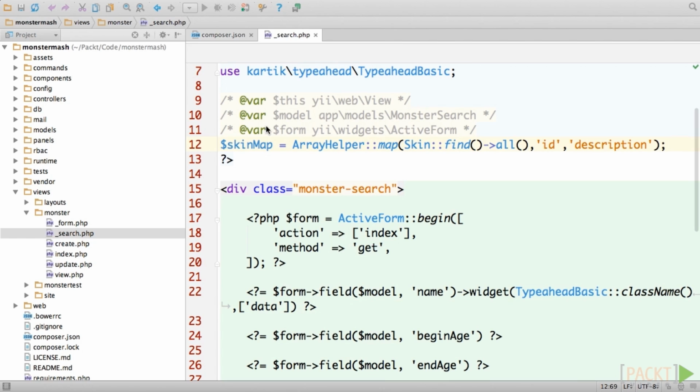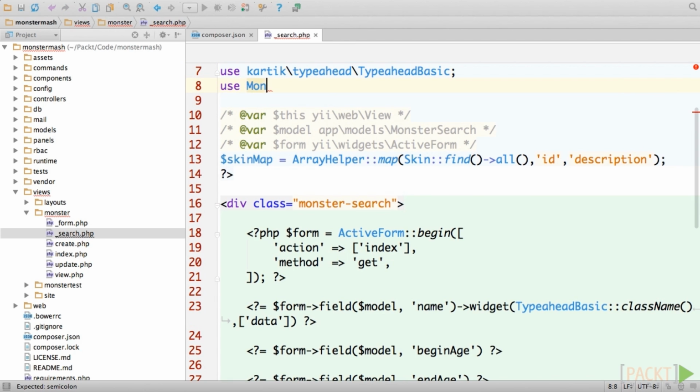Because we're searching for monster names, we'll naturally want to provide a list of all of the names in our database as our suggestions. Once again, we're going to call on the array helper to help us quickly build an array of all of the usernames in our system. We've already included the array helper in the previous video, but we'll need to add a use statement for the monster class in order to create our list.